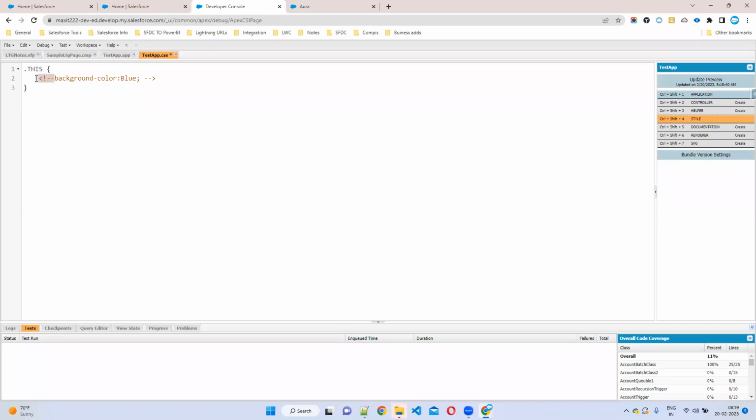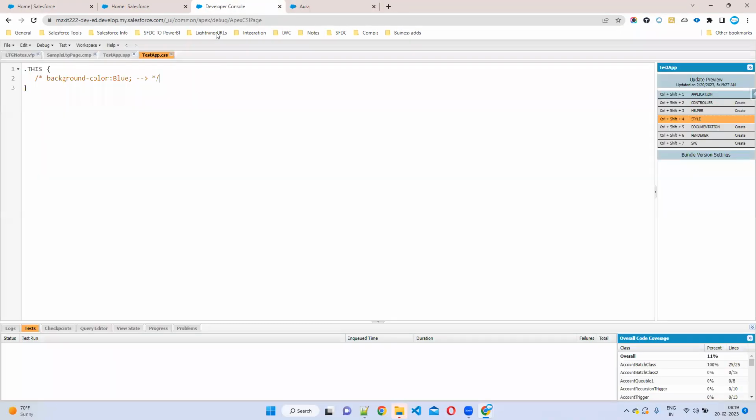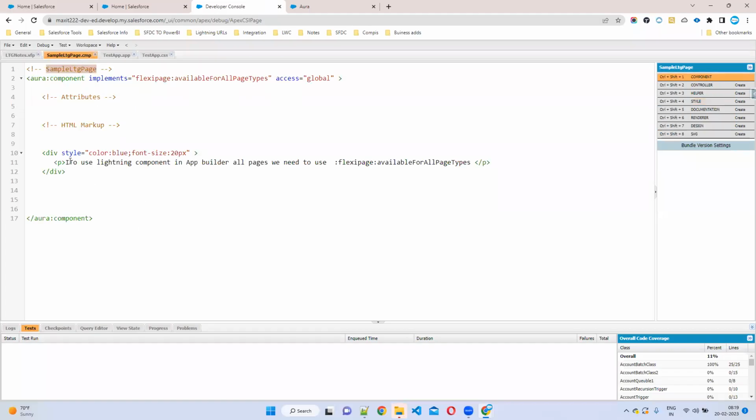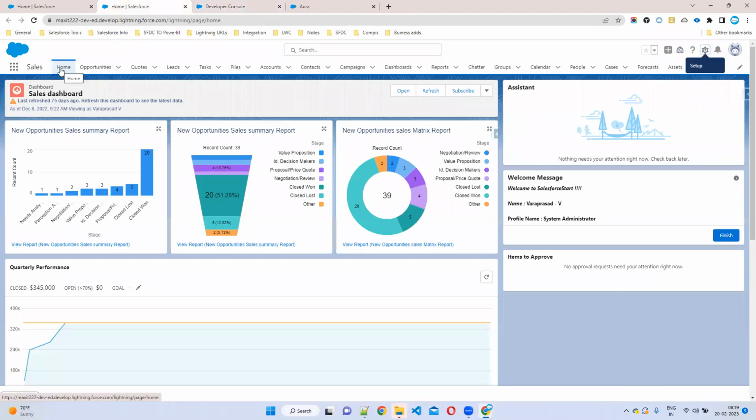This is not HTML. To use a Lightning component in App Builder on all pages, we can use this interface. See, for example, now we can see whether it is visible or not. Now this is which page, madam? Home page. So in the App Builder, how can we open our App Builder?